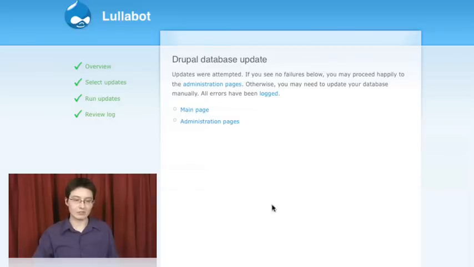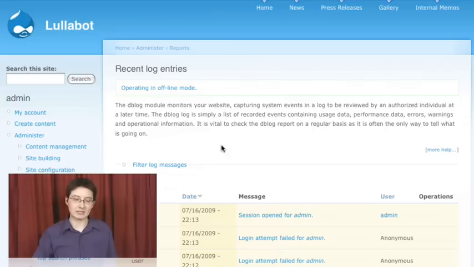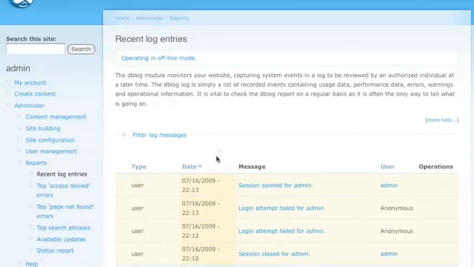We don't see any errors here. We can also check the error log here, which will take us to the reports section, where if there were any problems during the update, you'll see big red errors down here.